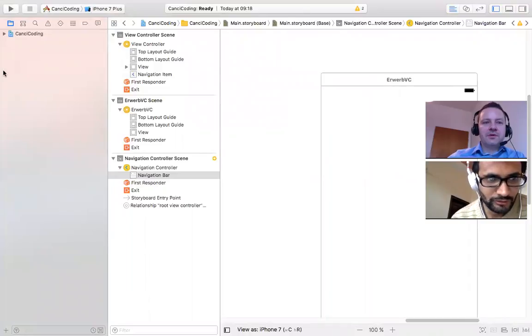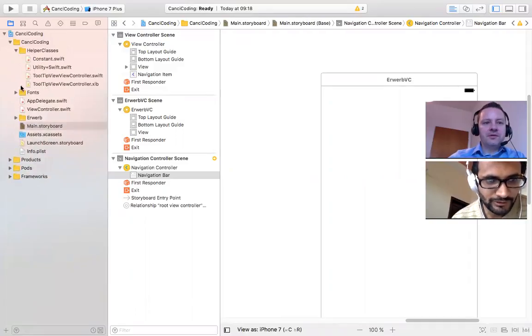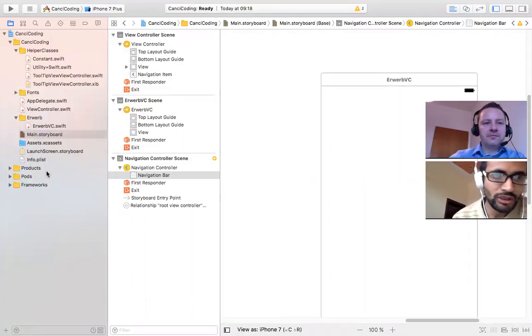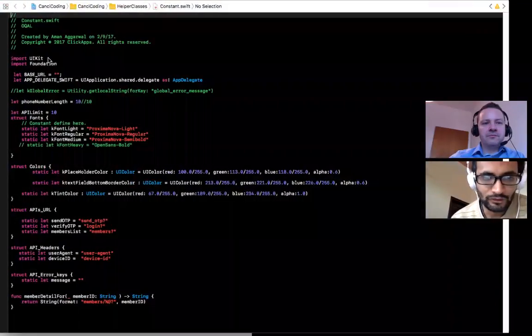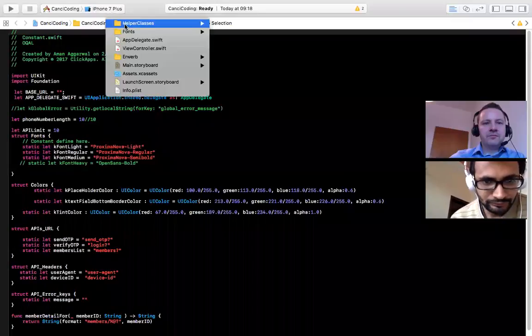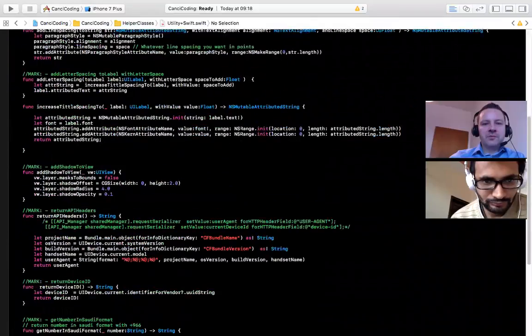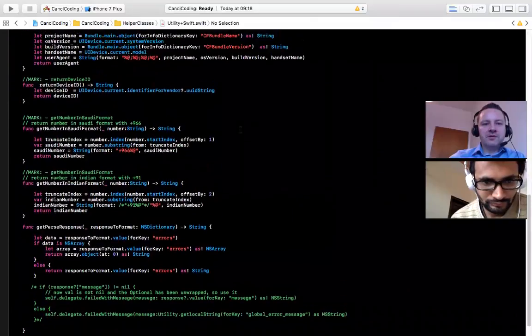Here we go. Okay. Here you can list the classes. These are the helper classes. The ones listed under the helper classes contain the common code that can be used everywhere. Okay. Like the constant file.